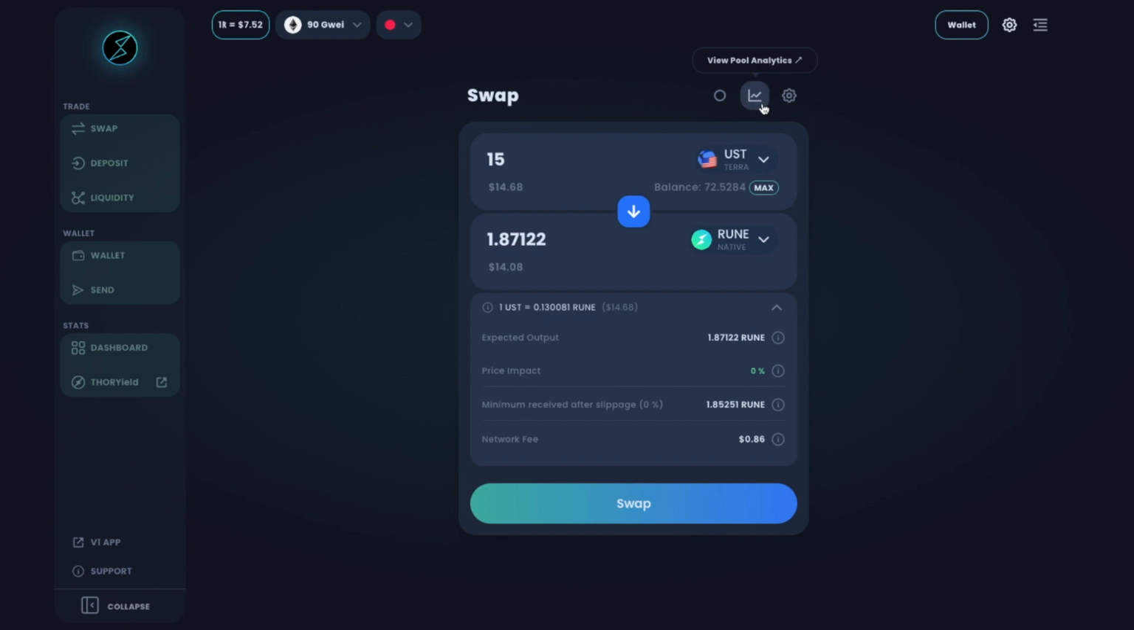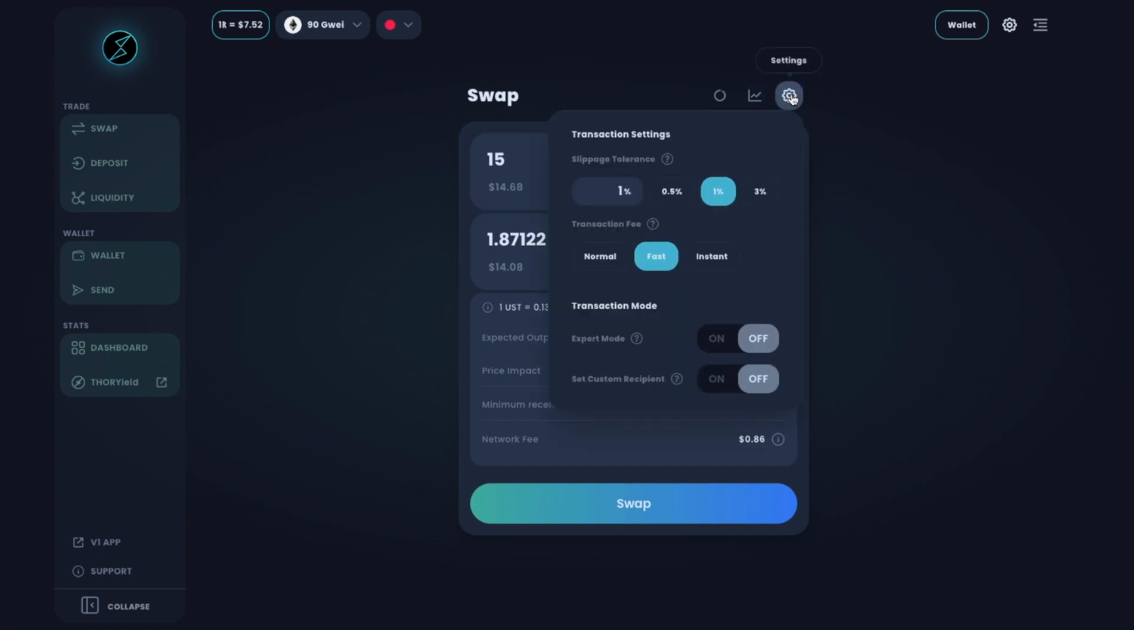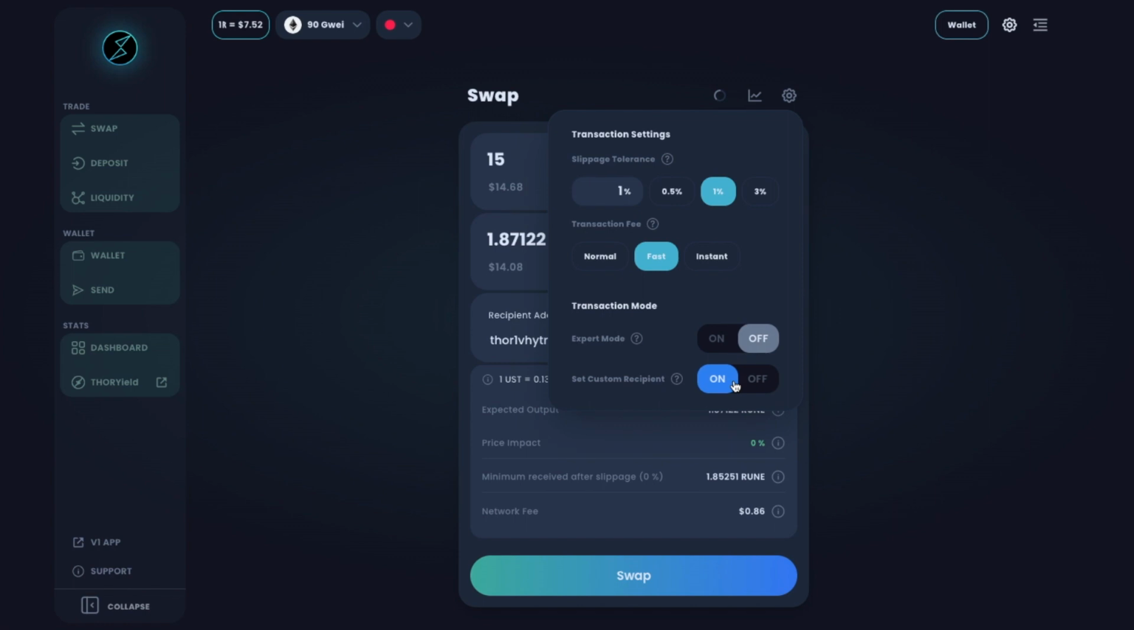Here you can get some more stats on THORyield about this pair, and there's also the advanced settings. Here you could manually change your max slippage tolerance if you're an advanced user and you know what you're doing with larger swaps and you're willing to accept higher slippage. You can change the gas to spend a little less or more and push your transaction through slower or faster. And there's set a custom recipient, which I'll show you what this does.